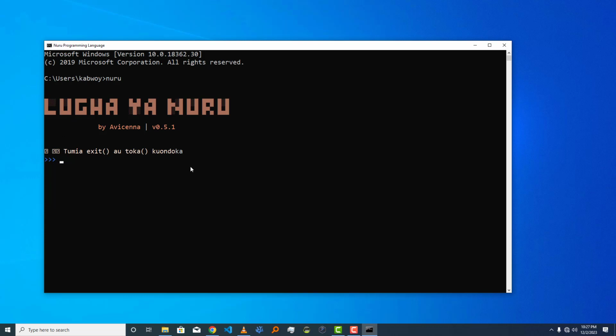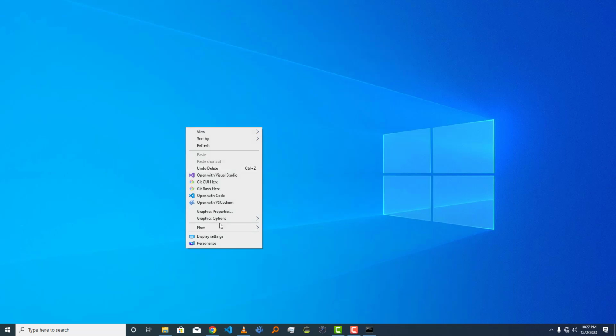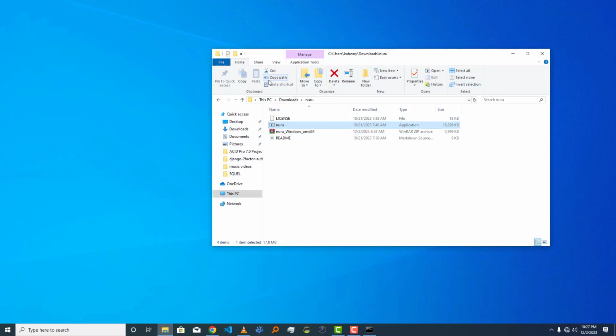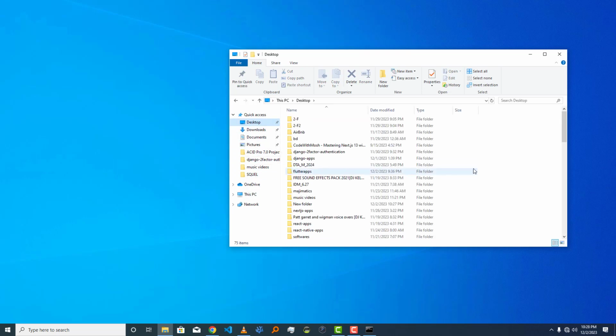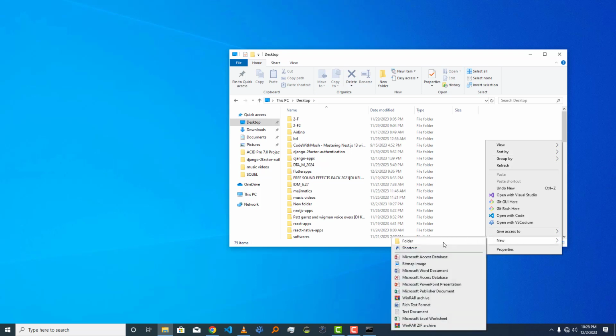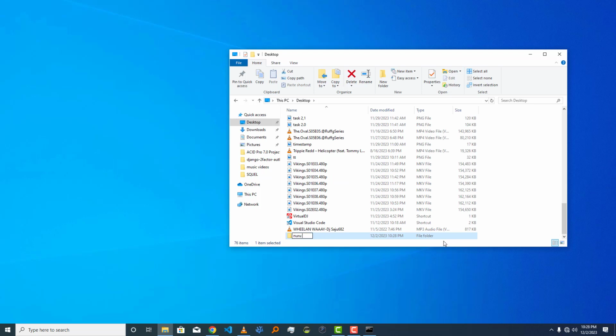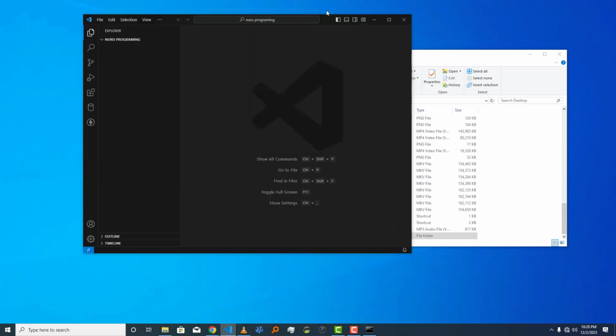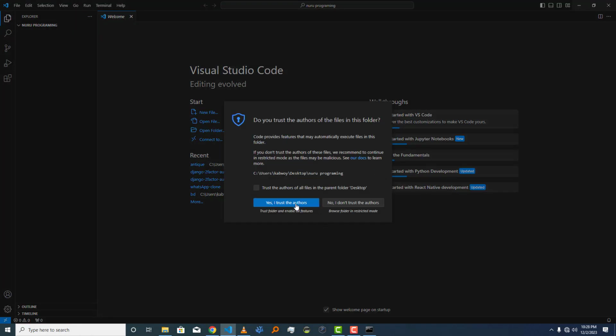Now let us create a project in Visual Studio Code. So I will right click, then new folder. Let us create something here. So right click, you can create any folder anywhere you wish. So let me say folder. I will say Nuru programming, then just open Visual Studio Code and just drag and drop it over here. Yes, like that. So just click on yes.